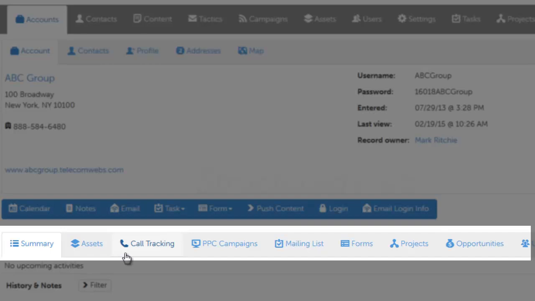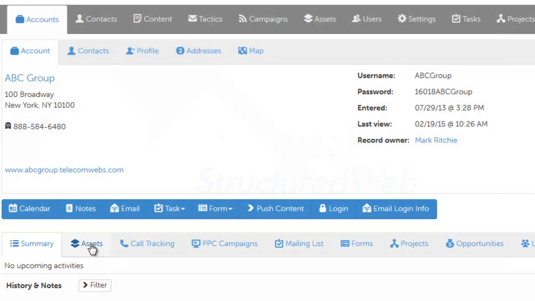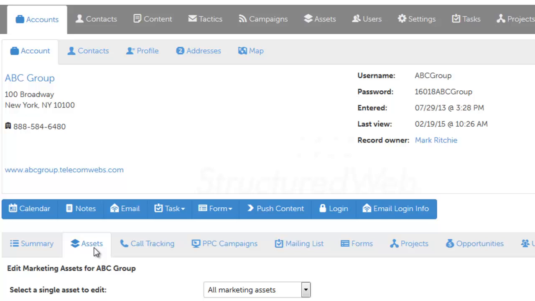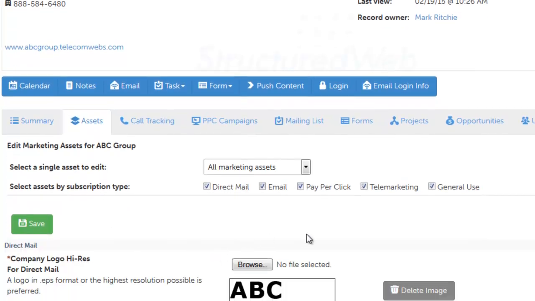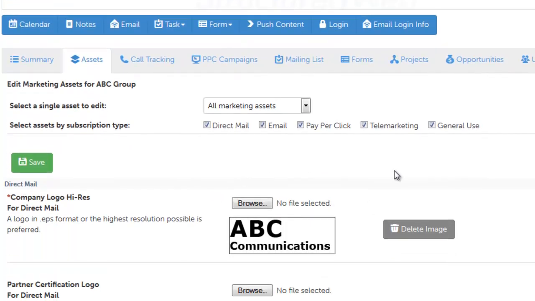We want to focus on this row of tabs here at the bottom. These are all the action items that you can use to set up the actual partner account. As you can see, there's a tab here for assets, and this is where the market assets are stored. So I'm going to go ahead and click the Assets tab, and then this will load all the market assets that are required and are needed for this particular partner account.